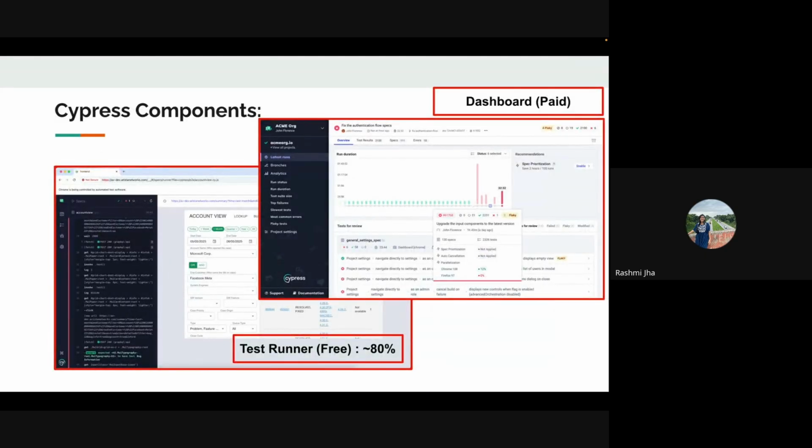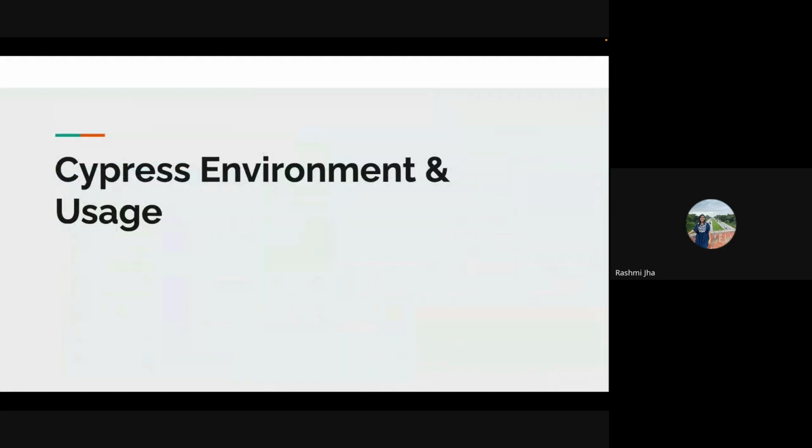Now let's know about the components of Cypress. In Cypress, we have components like Test Runner and Dashboard. Test Runner is a free version using which 80% of the testing activities can be done, like designing of the frameworks, writing and executing automation test cases. And Dashboard is a paid version, which provides additional features like parallel testing, test recording, and CI/CD integration. So these were all about the components of Cypress.